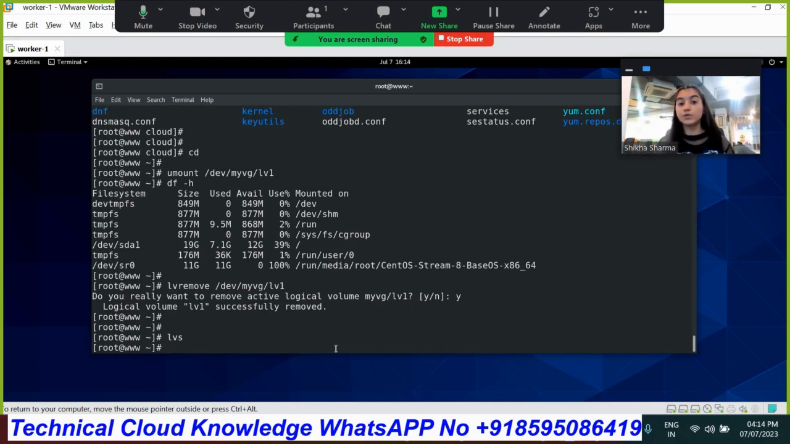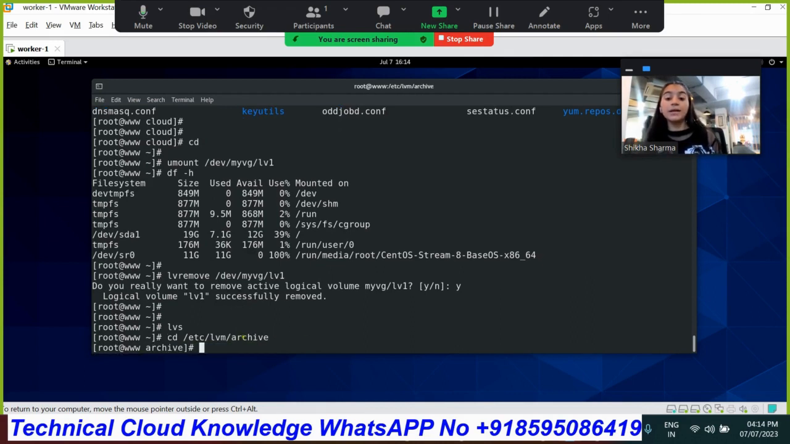How are we going to restore it? For that you need to come under a directory called archive, which is under the etc directory. There is a directory called lvm, and under this lvm directory there is a directory called archive. When you come under this directory and execute the ll command, you will be able to see something interesting.